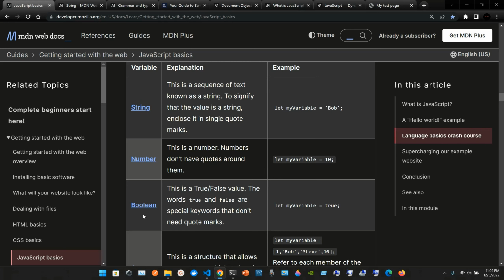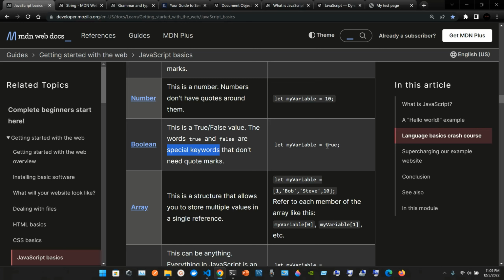So now we go for boolean. Boolean, again, is a variable. What is the explanation? This is a true/false value. The words true and false are special keywords that don't need quote marks. So let myVariable = true; with a semicolon at the end. As you can see, we're not using single quotes or double quotes, you just type true. So that is an exception.